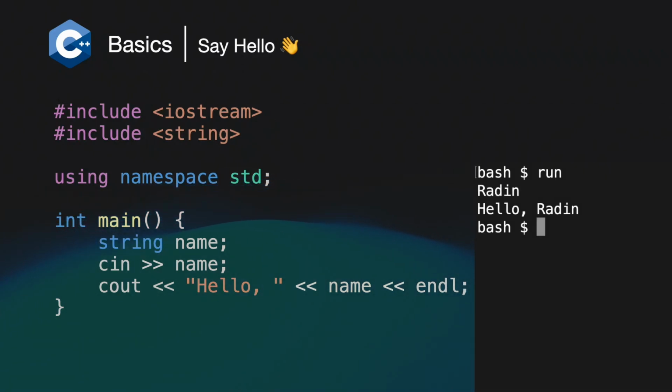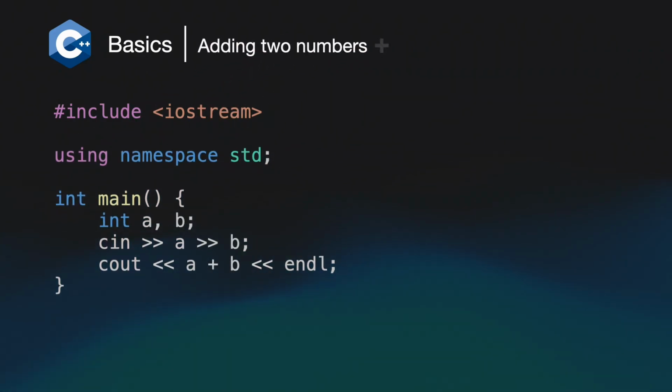The third and final example is a simple calculator that asks for two numbers and prints their sum. So this program needs to keep two numbers in memory, for which we create the variables a and b. Next, cin can be utilized to read these two variables, and finally we can use cout to print a plus b. Notice how cin is also capable of receiving multiple inputs in a single line of code.